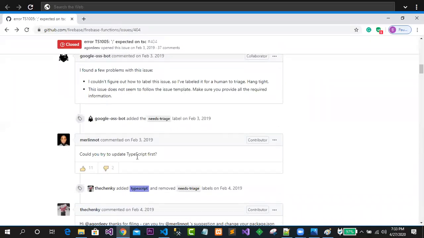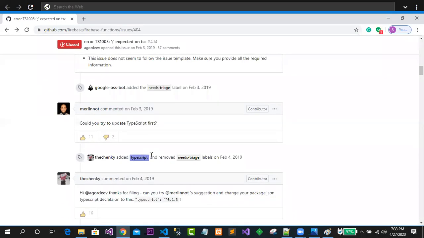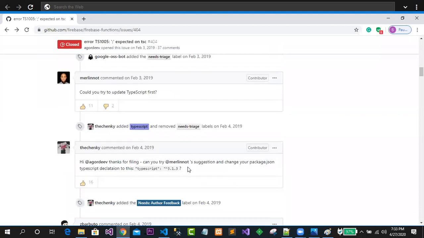So could you please update TypeScript first? Okay. It means that it is telling about the versions of TypeScript. It may not take the things clearly. So what I will go for here first.